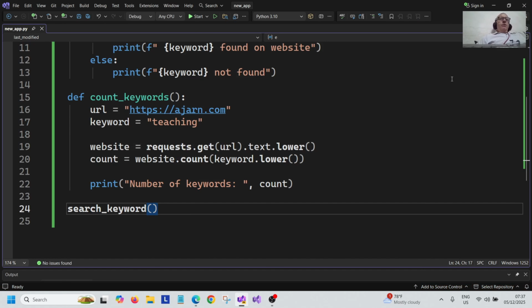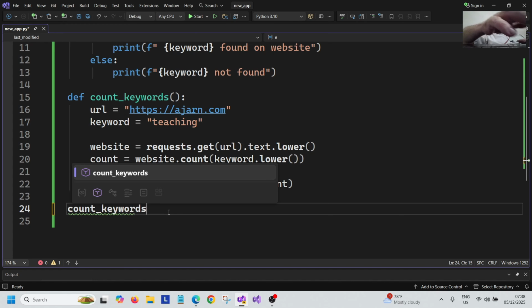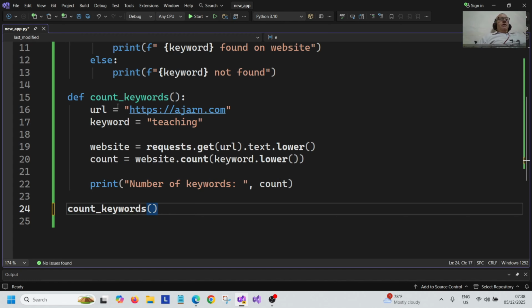Now we know the keyword is on there. We're going to count how many keywords are on there. So let's just call this function here. This function is called count keywords. Again, we've got the URL, the website that we want to check, and we've got the variable here which we've assigned to teaching. So that's the keyword we're wanting to find. We've got the website variable again, we've got the requests, and then we've got a variable called count, which will store that, and then we'll print out the number of keywords on that particular website.